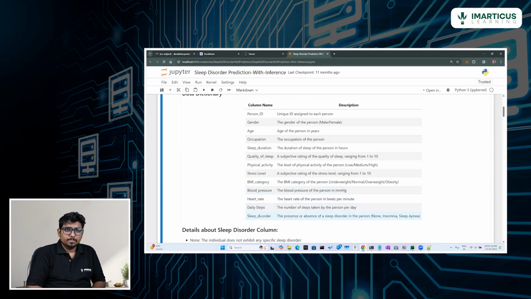then sleep disorder. In this particular dataset, the columns from person ID to daily steps are your independent variables, and sleep disorder will be your dependent variable. Now, if you see in sleep disorder, there are three categories: none, insomnia, and sleep apnea. Here, none does not mean that there is no data. None is a category. That means that person does not have a sleeping disorder. That's why it is represented as none. So don't get confused, none does not mean no data.